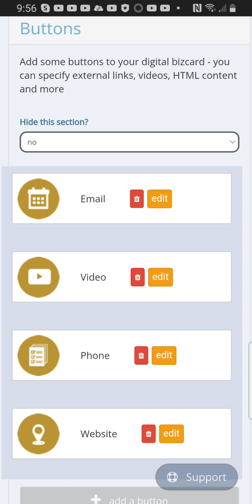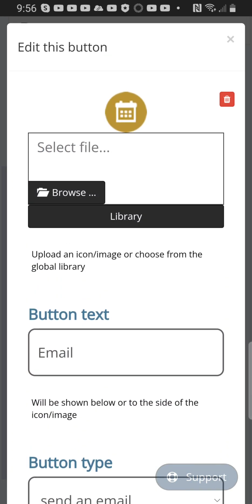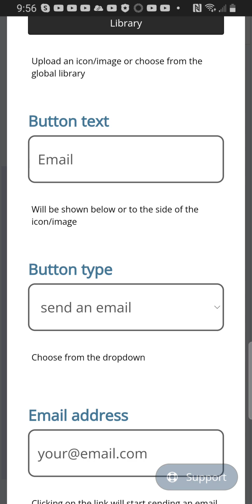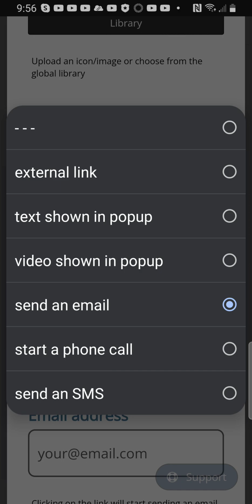I'll click edit here on one of these buttons. And you could select the type of button that you want. So in this field, for example, I'll click that. And this is the type of button that you can have. You can have a button that links to an external website. You can have a button that includes text and a modal slides out when people click the button and shows the text, the content that you've added there. The third option is that you can show a video in the pop-up, which is a slider, a modal.